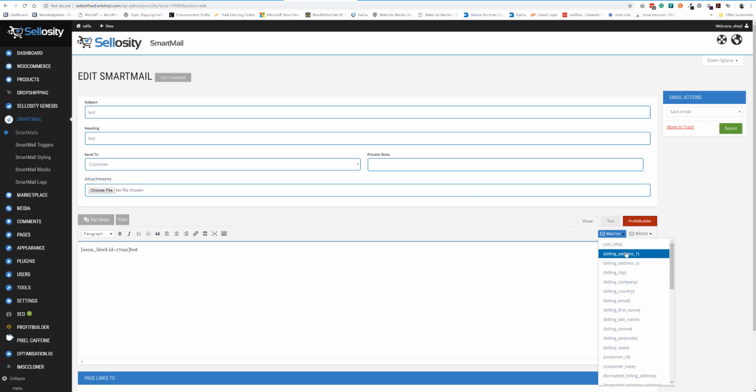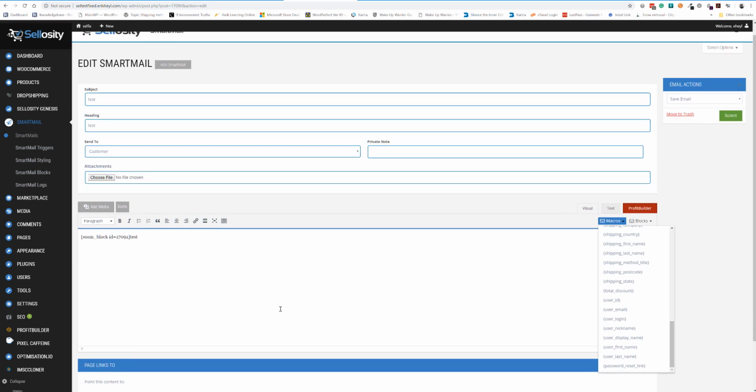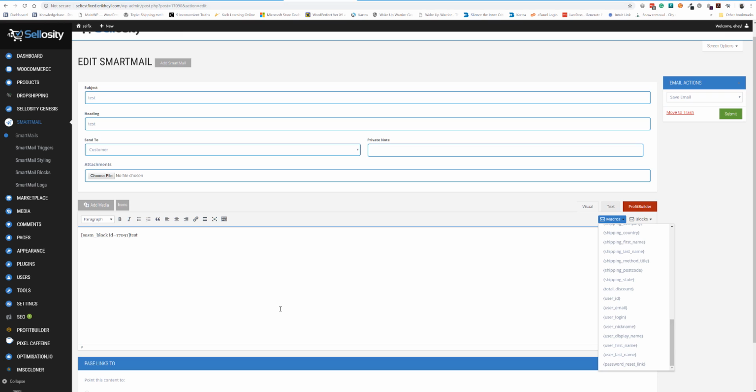And here you've got no title, your billing address, city, company, country, first name, last name, and all this. So you can insert this, and when you do that, when the email gets sent to the customer, it's going to personalize it to that customer. So it depends on the information that the customer puts into WooCommerce when they're creating the order. And so that's actually quite useful. And as you can see here, there's quite a lot of them. And once you've set that up, you're pretty much good to go with SmartMails.